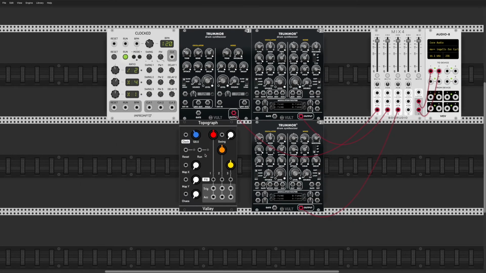Valley has this sequencer called Topograph, which is a 3-channel drum sequencer. That is, it outputs 3 different channels that can go to different drums. Usually the first one goes to the bass drum, second one to the snare, third one to the hi-hat. And this creates its own drum patterns. Basically, it's got a big library of drum patterns stored into it.